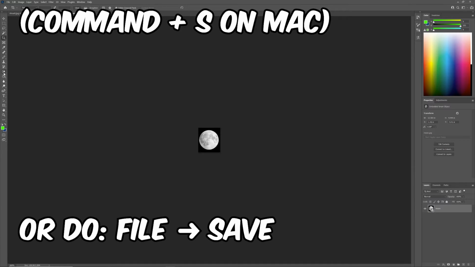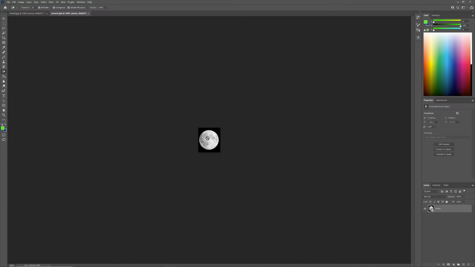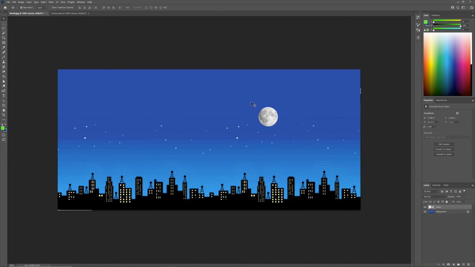Of course, we do want to remove the background. We can just go magic eraser tool. We will have to rasterize it first. So that is fine. Save it. And just like that, we have a cropped image. So we now have a realistic moon over our cartoon image.